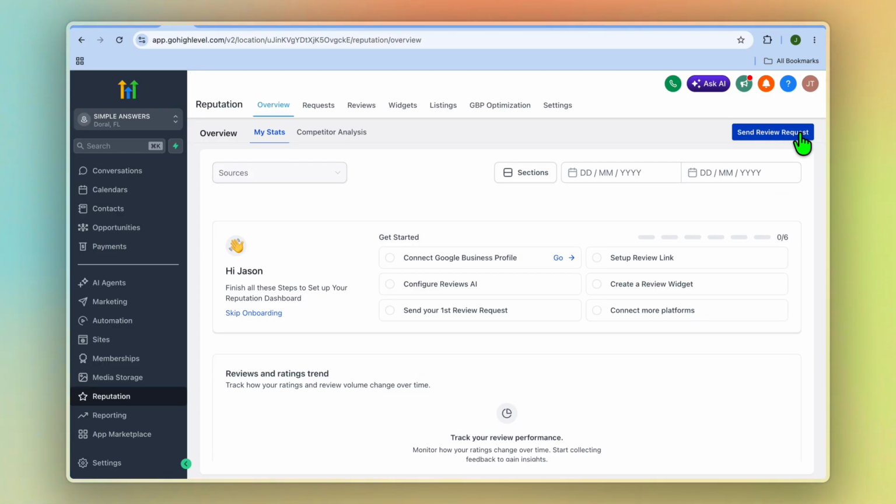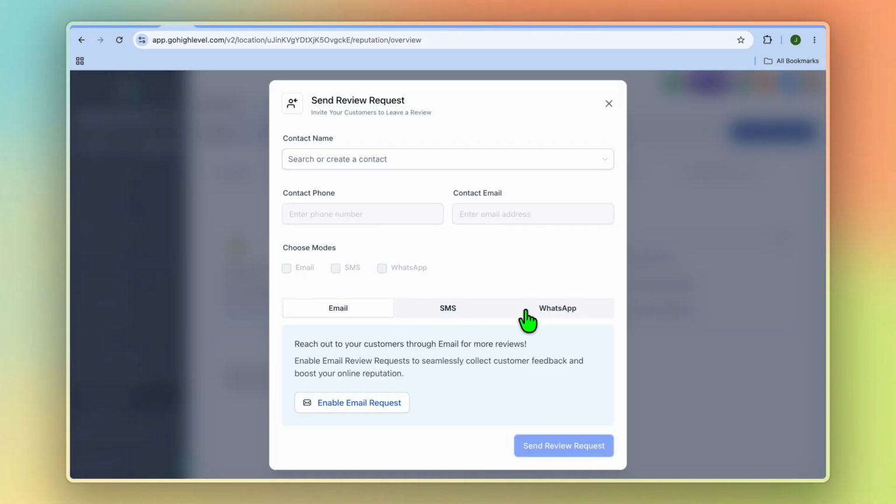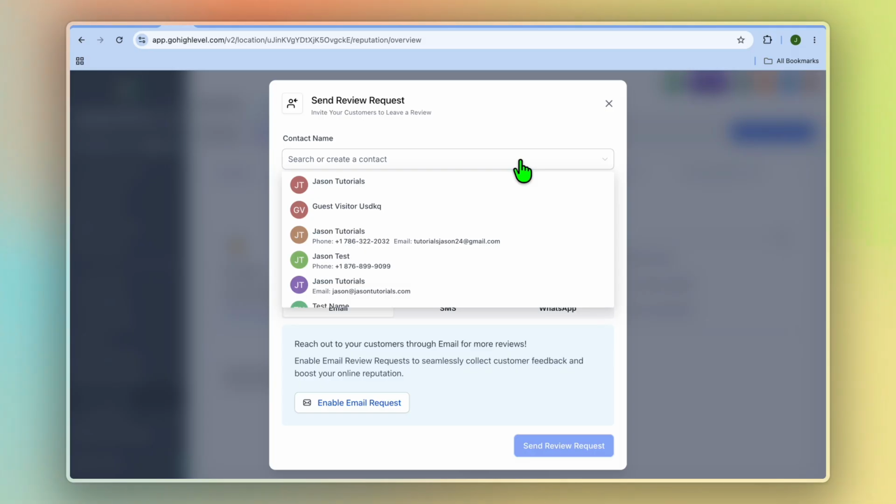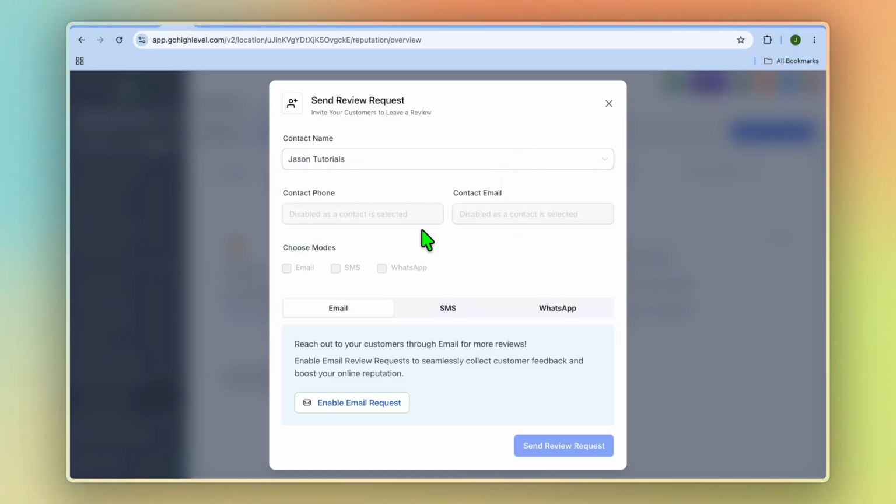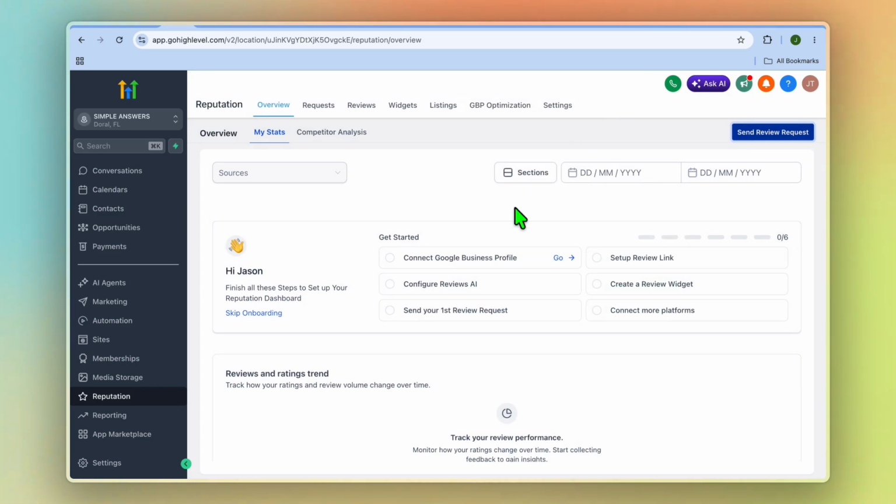And reviews are huge for local businesses. More positive reviews usually means more trust, better ranking, and more customers. So you can quickly select the customer name right here. After you have selected the customer name, from there it is going to fill out the contact details. Then from there you can choose the mode that you would like to respond, and you're just going to tap on Send Review Request. It's as easy as that.